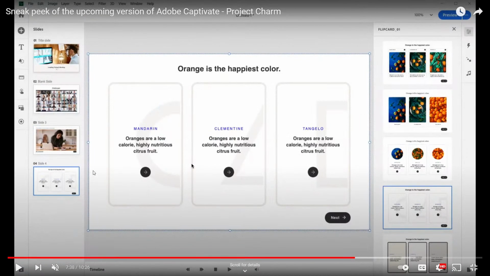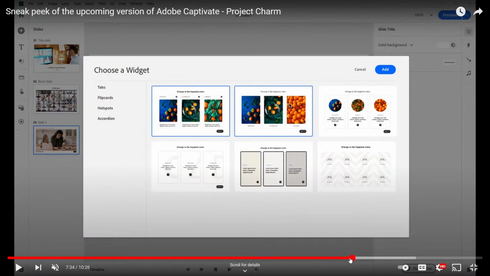This next little bit is talking about widgets, or a new type of widget. Don't think Shockwave Flash. I'm pretty certain these are not going to be Flash-only widgets, but you can see here a lot of the sort of click to reveal. Again, you can learn a little bit by taking a look here. So we've got tabs, we've got flip cards, which is one of my favorites these days, hotspots, and accordion. Again, we might see more.